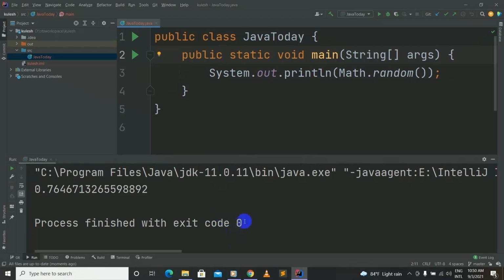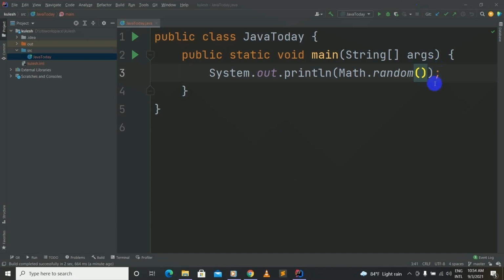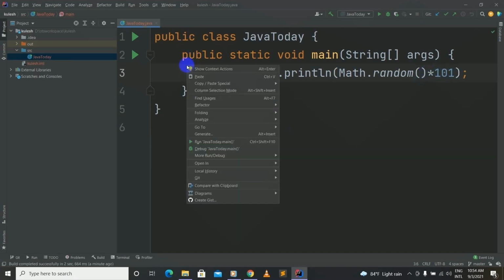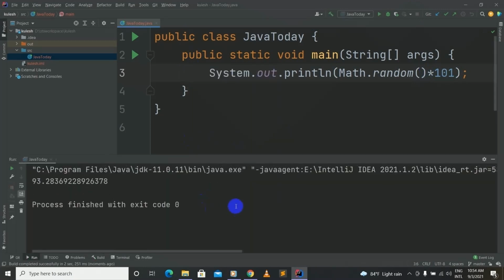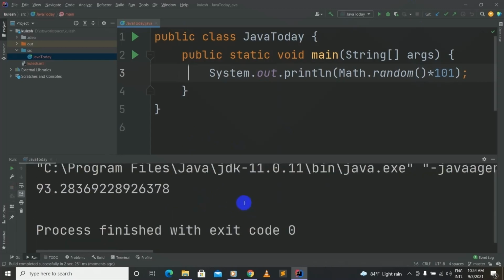Now let's see another example with the random method. We multiply random by 101 and let's see the output. Okay, we got 93.2. This happened because we said here for the random value to be in the range from 0 to 101. That's why we got a random value of 93.